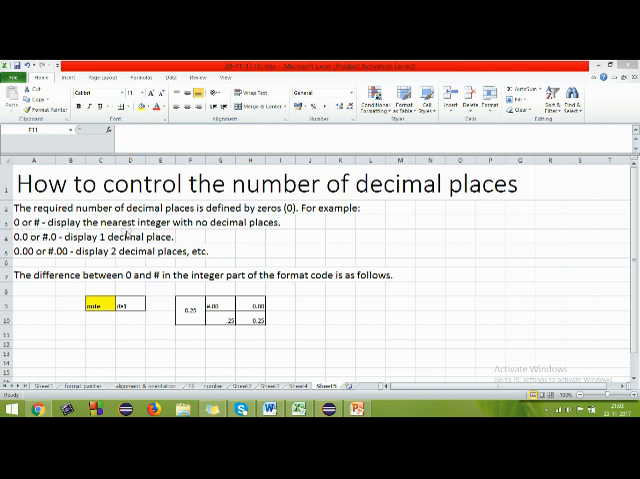0 or # displays the nearest integer, 0.0 or #.0 displays 1 decimal place, 0.00 or #.00 displays 2 decimal places, and it goes on. So here is the main difference between 0 and #. Before we go there, you should know that # always should be greater than 1 and not less than 1.